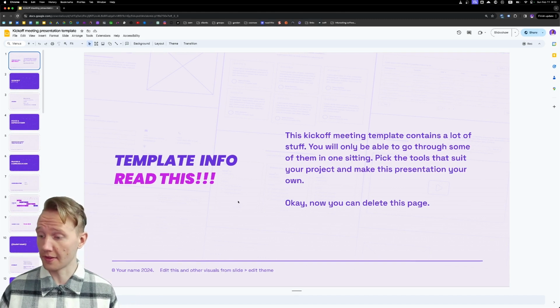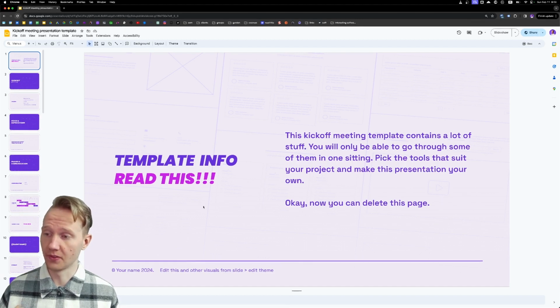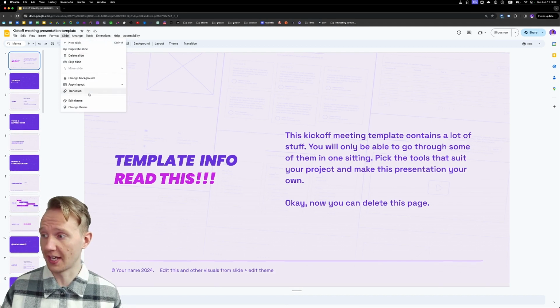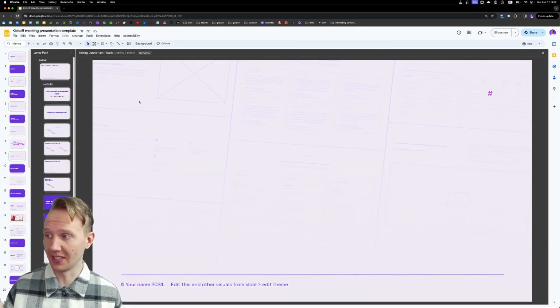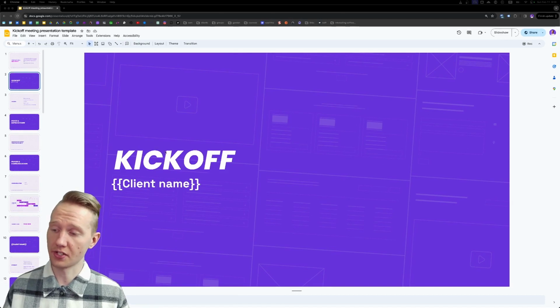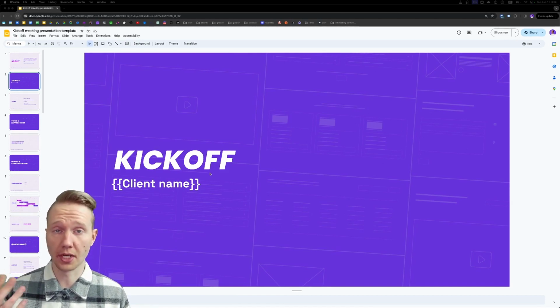And one other thing before we jump to the actual content, if you'd like to edit the footer or the background of this presentation, you can do it from the slide and edit theme menu. The darker slides are title slides, and the mustache brackets identify the fields you should fill with the project info.